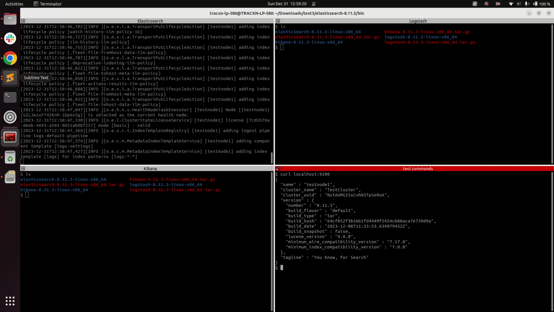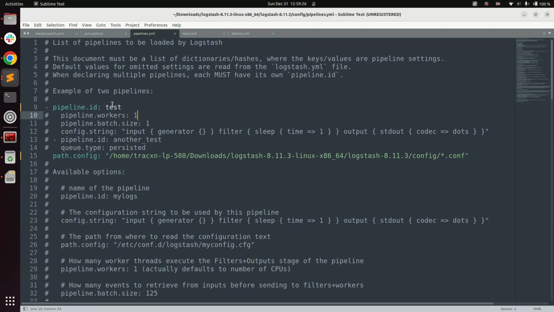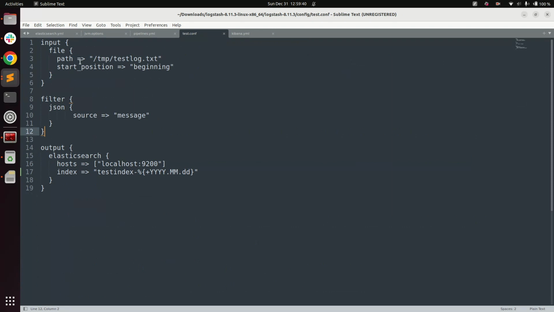Alright, so now let's go through the Logstash configuration as well. In Logstash you need to specify the pipeline and which configuration you want to use. For more details you can check out the official website about Logstash. I will show you the basic configuration as well.